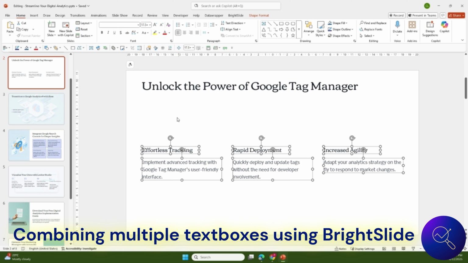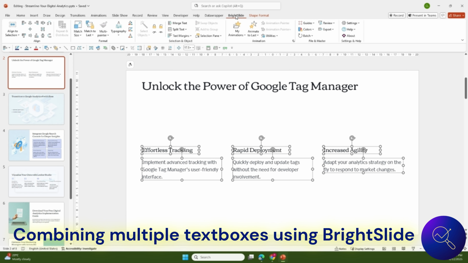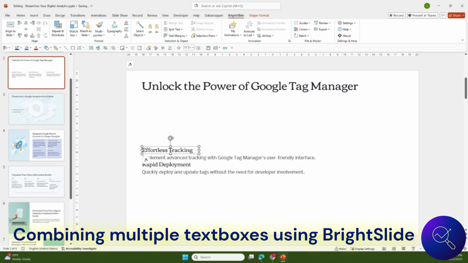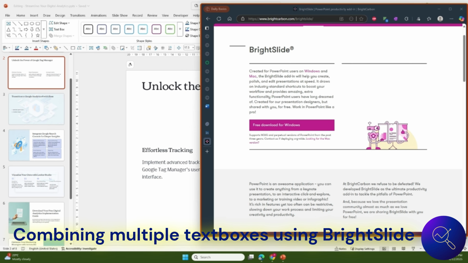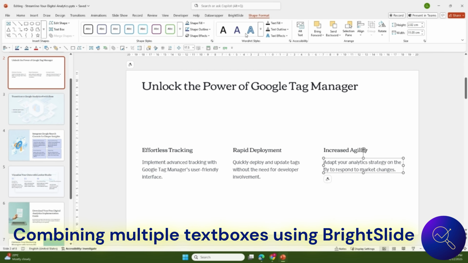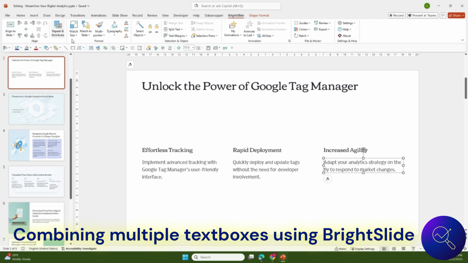So for that, I'm using this other tool called BrightSlide, which merges text from different boxes into one location. BrightSlide is a very nice tool that I have been using in my presentations to help with formatting, and it gives some extra functionalities to PowerPoint.